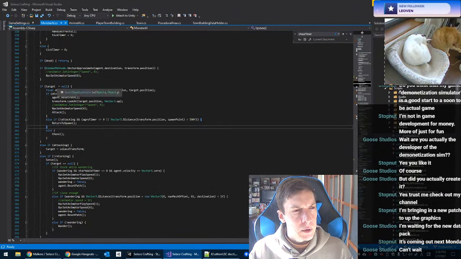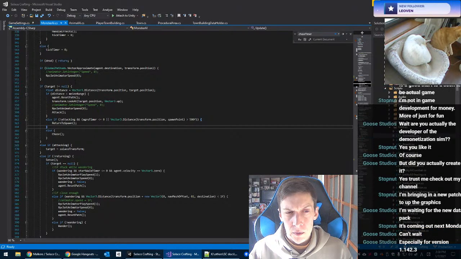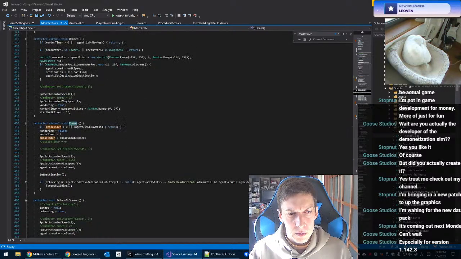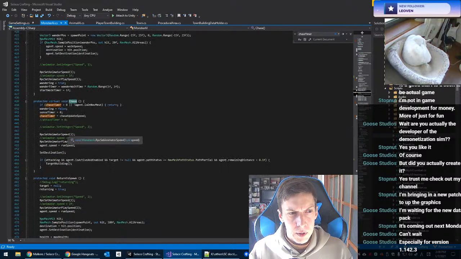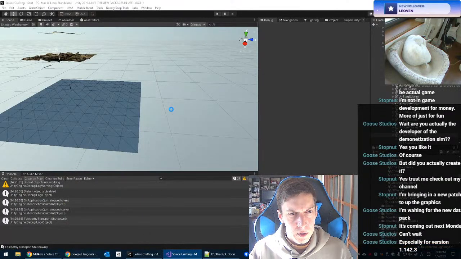So if we make it down here, target does not equal null. The distance is not, it's not that, otherwise chase is going to get called. And this is going to set destination. I guess that's fine. We can give it a try.